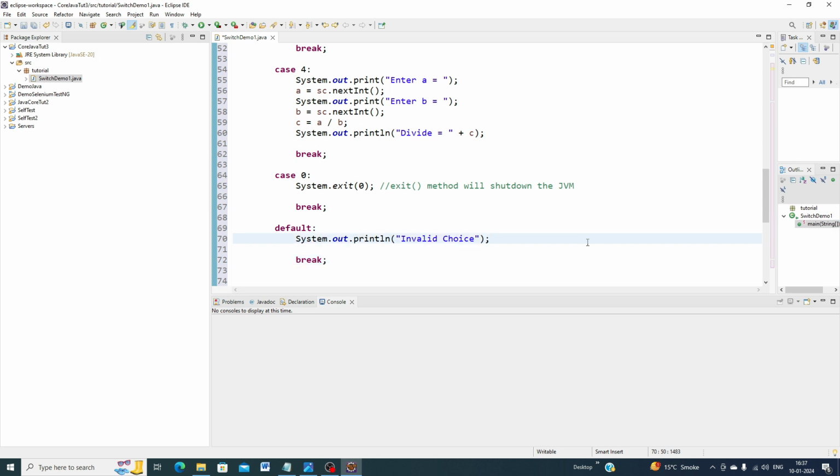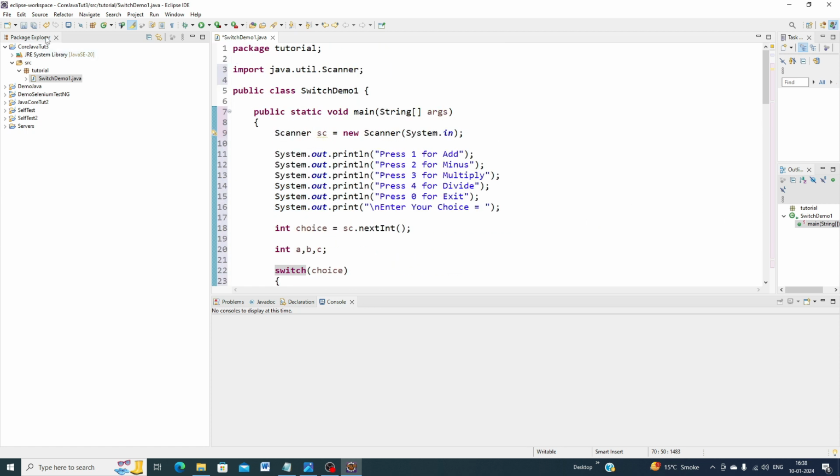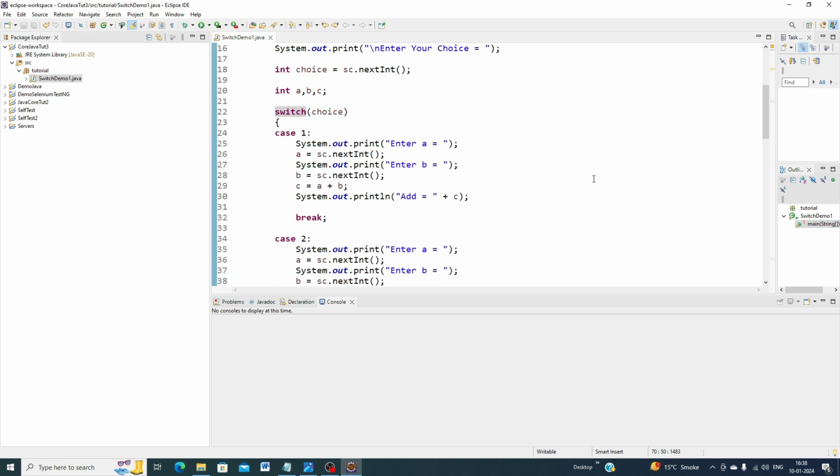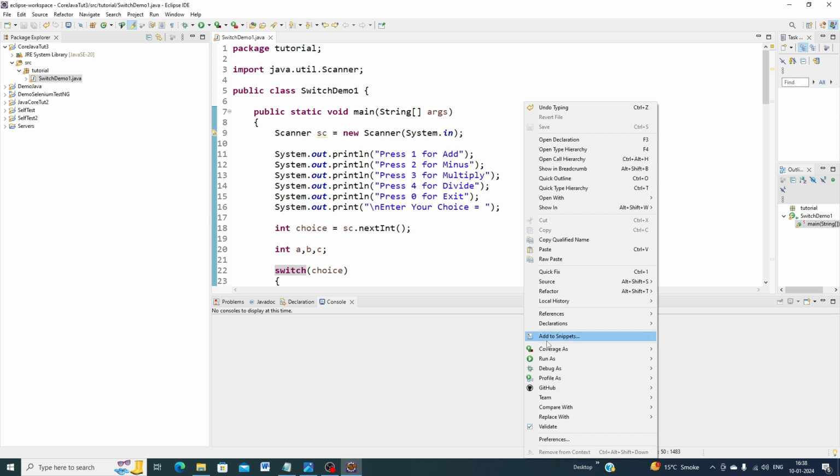Now I have completed the program. Now I am going to save my program. Save all. Now I am going to run it. I run the project. Right click here, Run as Java application.